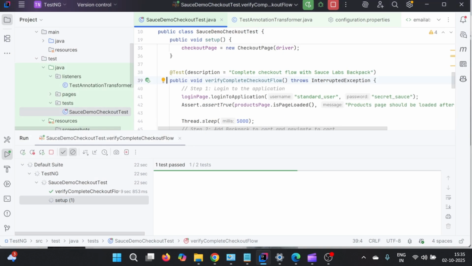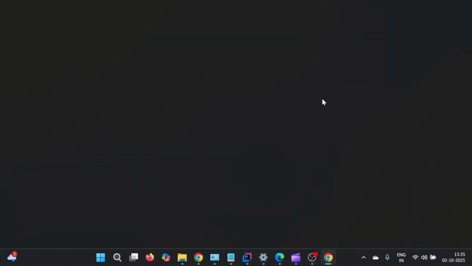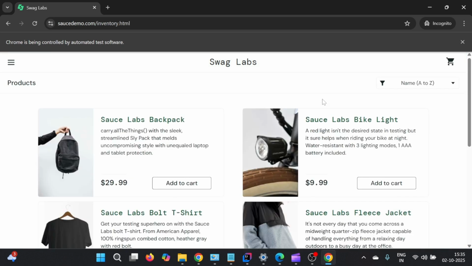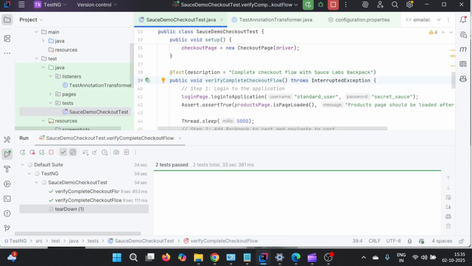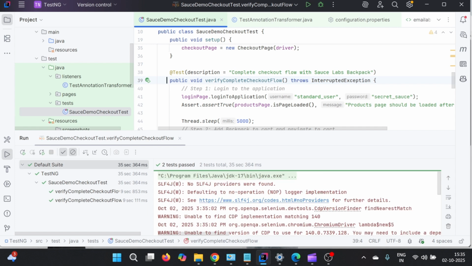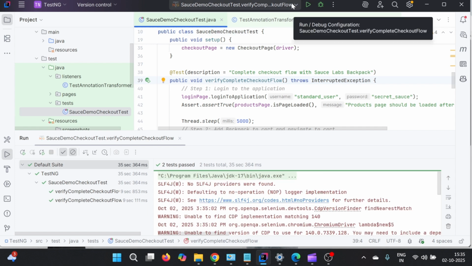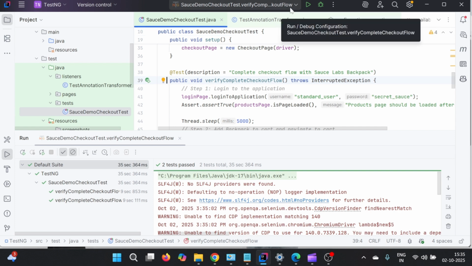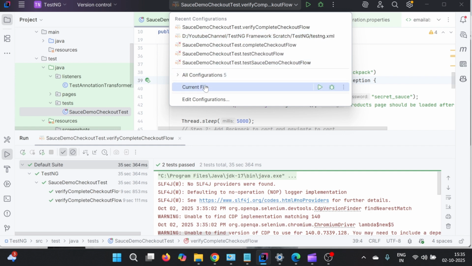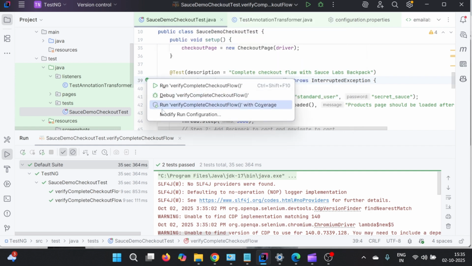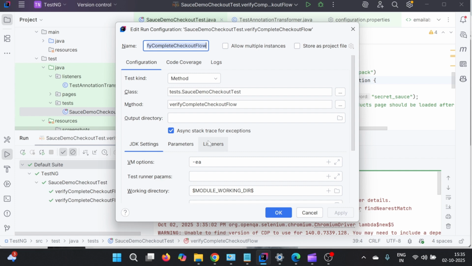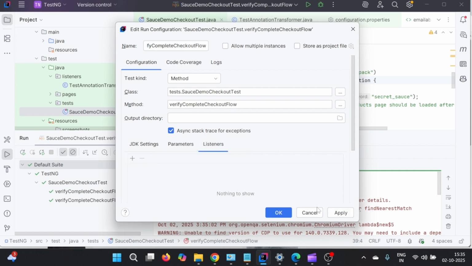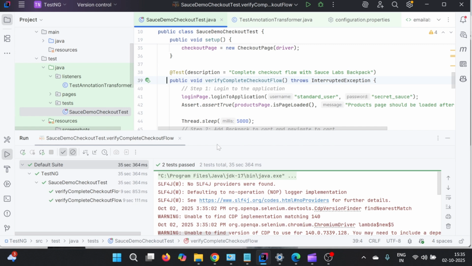So it executed once. Now it is executing it again. So you see, it executed 2 times, right? So this is one way, right? But we discussed earlier that we can run the test case of TestNG using TestNG XML as well. So what I'm going to do, first of all, I'm going to edit this particular configuration. Let us modify run configuration and let us remove this particular listener from here, right? And let us click on apply and OK, right?